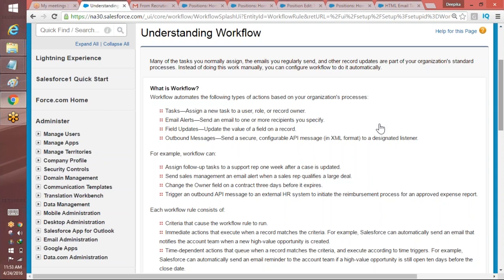So each workflow consists of criteria for when that workflow should run. There are different criteria. Do you want the workflow to run every time an object gets created, or every time the object gets created and every time it updates? These are different ways you can decide when you want the workflow to get fired.